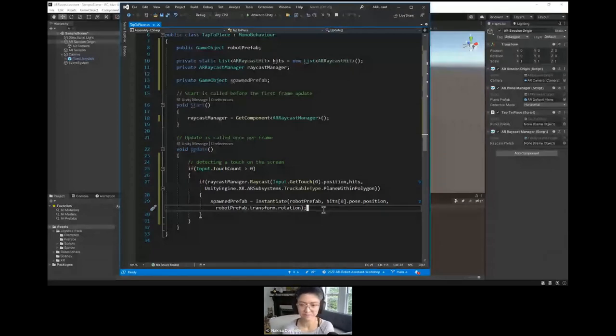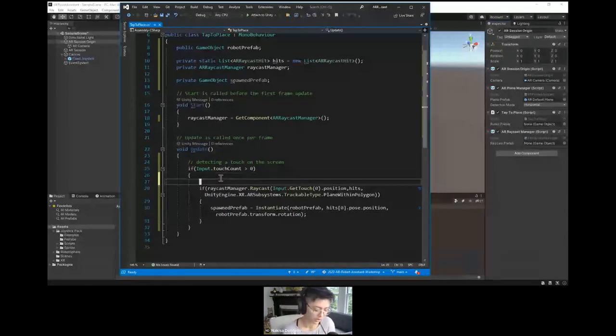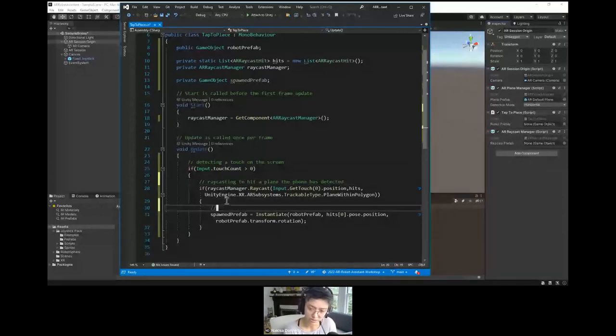Nice, James. So we are detecting a touch on the screen right here. And here we are recasting to hit a plane the phone has detected. And then here we are creating the robot sphere at the recast hit point there.